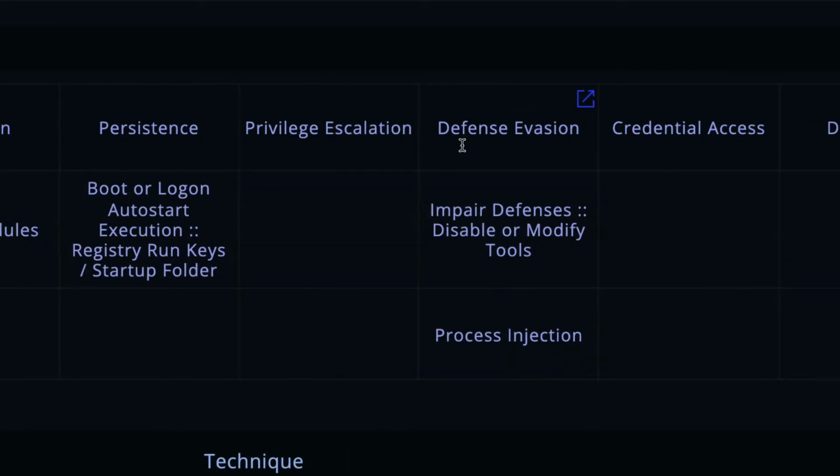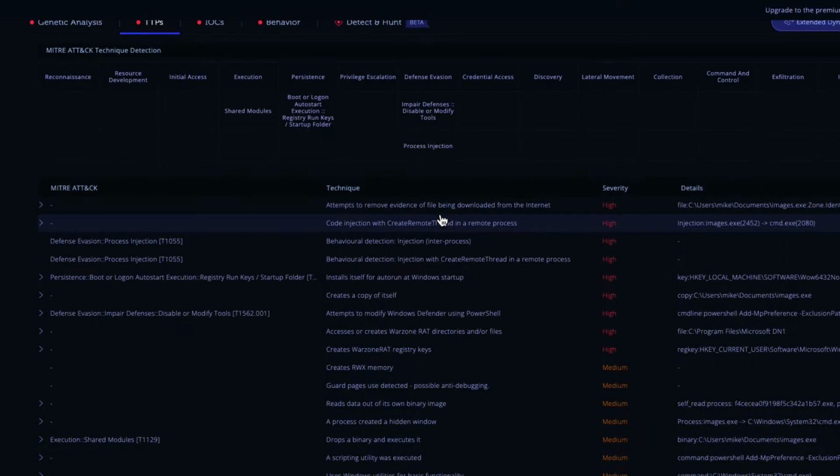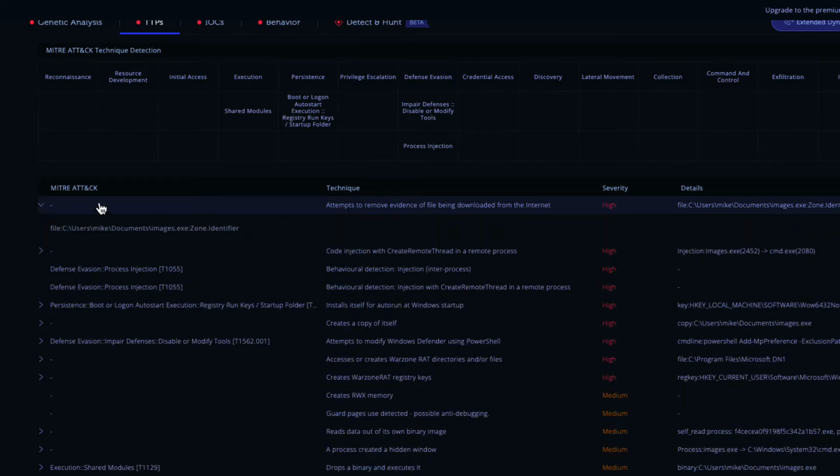Then you see that there's defense evasion as well. So it's impairing devices like your antivirus and your firewalls, and then the process injection in here as well. And it goes much more in detail into exactly what it is doing and the severity of each of the steps that this virus is taking.